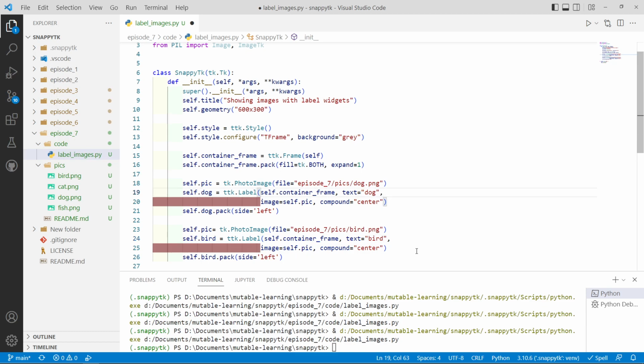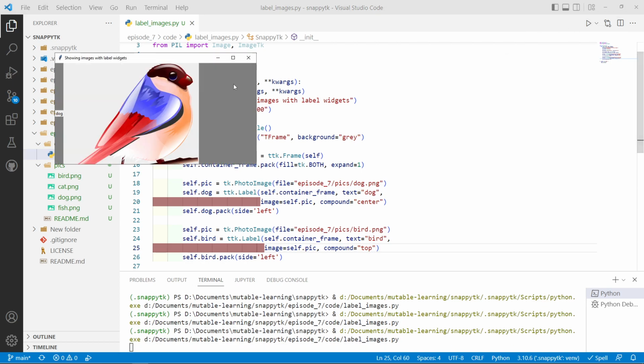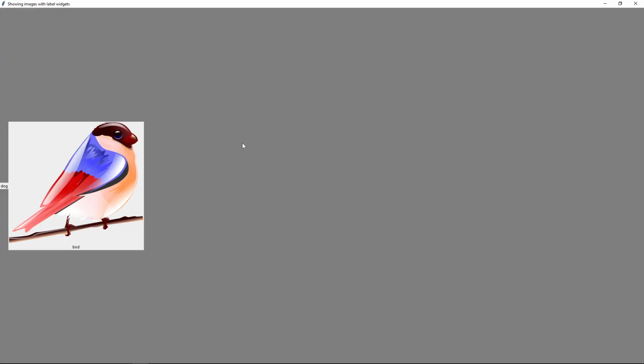Now, what's that done? We'll put the image on the bottom of the text. And we'll pack it on the left again. Let's see if that shows. Let's see if we can see our bird. Oh, we can. What happened to our dog? Where'd our dog go?